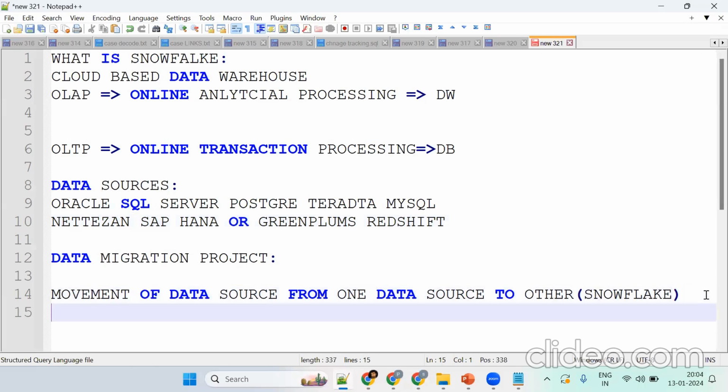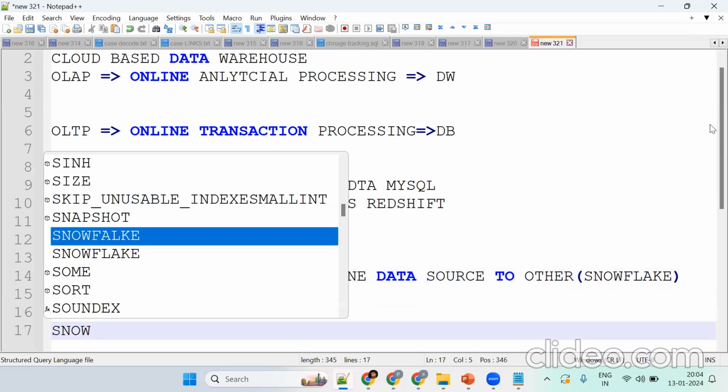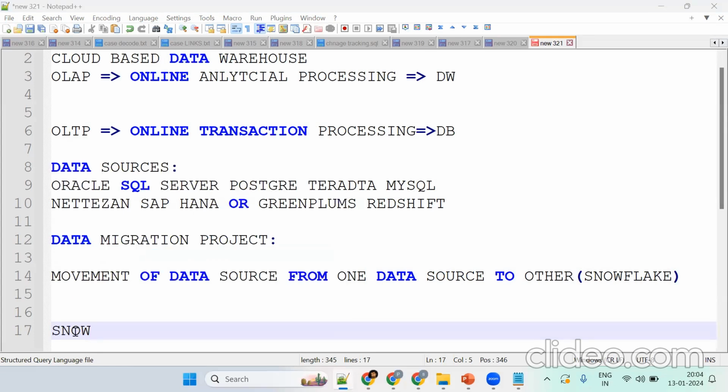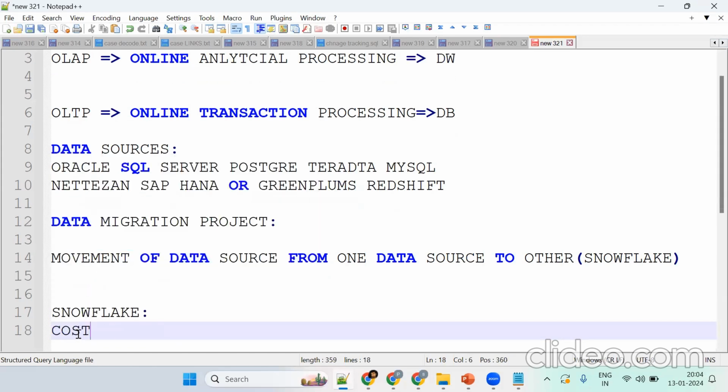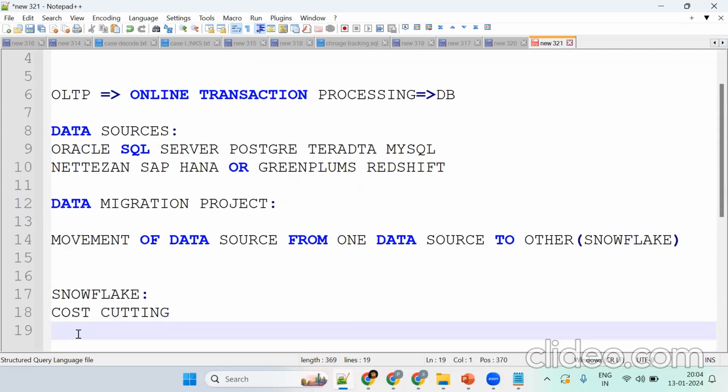Now tell me why companies are moving to Snowflake? Reason? Any purpose? Okay, already it's working fine. Then why are companies moving from on-premises or cloud to Snowflake? Cost cutting. Okay, cost cutting, only cost cutting? So say performance. Then huge volumes. Because of all these reasons, companies are moving from on-premises to Snowflake.